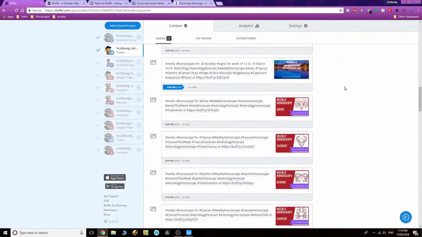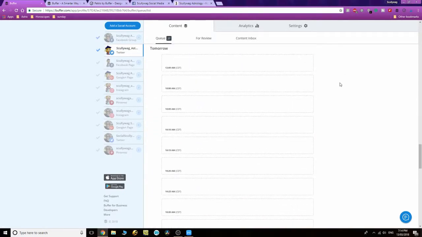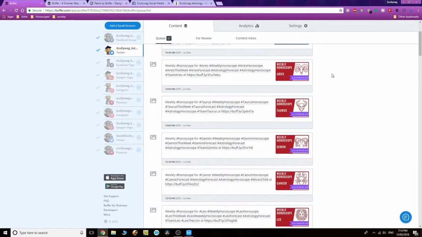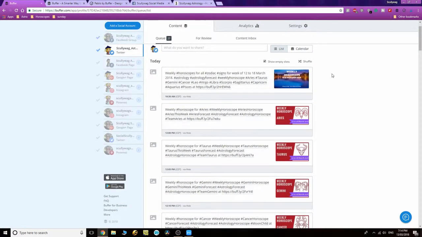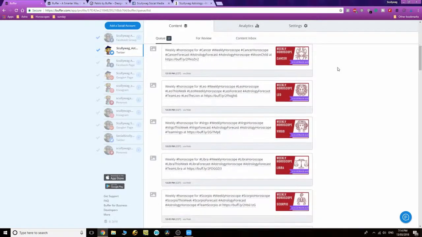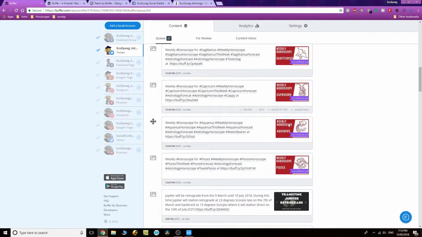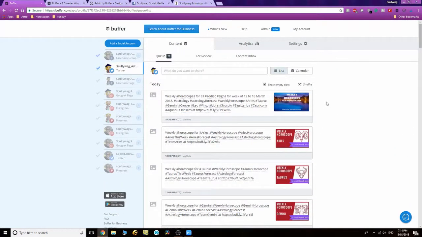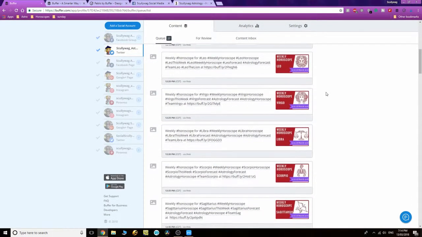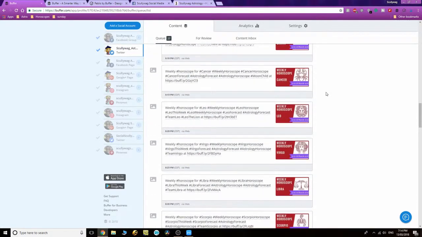Okay, so these are scheduled posts I have in advance. When I do my horoscopes up on a Sunday, I post this, which takes you to the page on my website, and then I do each of the zodiac signs. So that's 12 each. So you can see why I need the Awesome plan because 10 is just not going to do it for me.